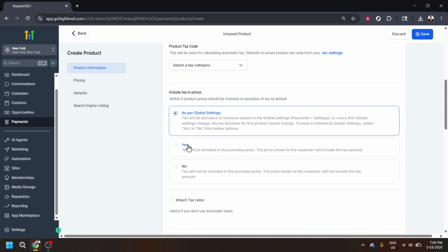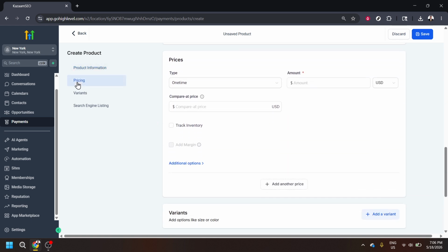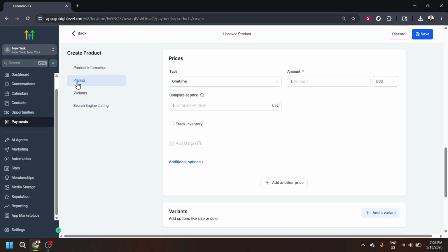Now switch over to the Pricing section. Pricing controls how the product charges the customer. Even if you preview other options, the recurring behavior is determined here, so this is the most important area for subscriptions. By default, products start as a one-time purchase.